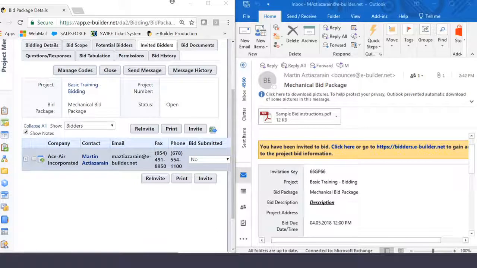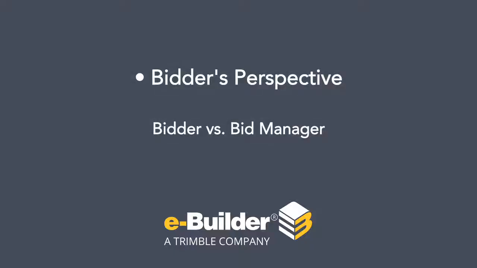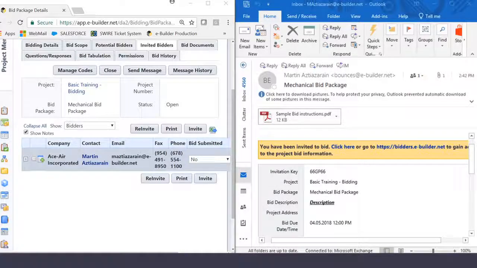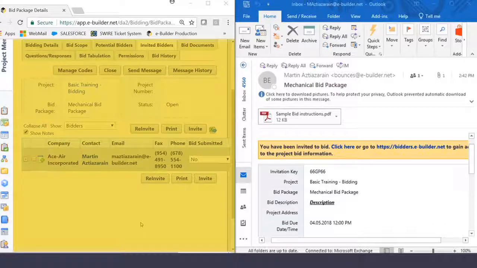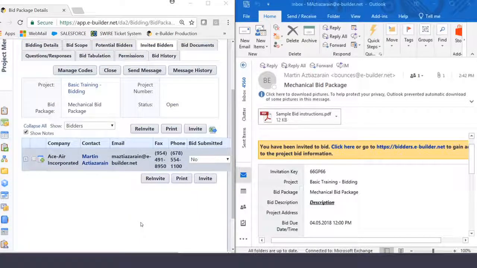You will notice on the screen that I have it split right down the middle. The reason is that we're going to explore the perspective of a bidder as compared to the perspective of a bid manager. On the left-hand side of the screen, you will notice that it's very eBuilder-like. This is the actual screen we saw, just slightly minimized, when we concluded our previous video. This is the person that we invited to our bid, our mechanical bid package.